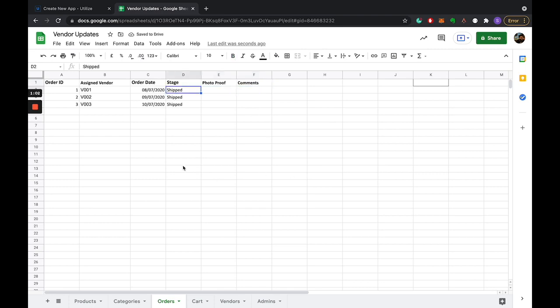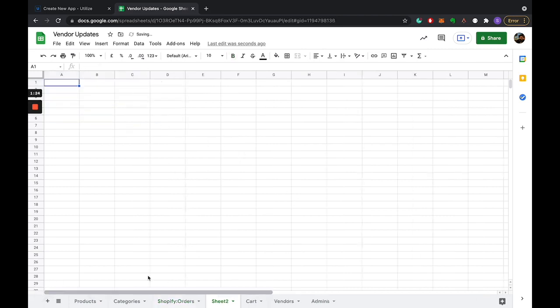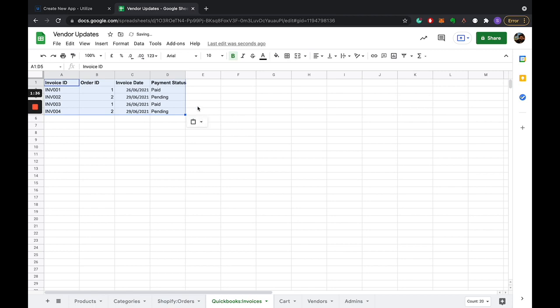You can also link these sheets to any other tools by using something like Zapier or Integromat. For our vendor management example in this video, let's assume that this sheet is linked to Shopify and some of the order data is being populated from the Shopify store. And similarly, let's assume there is another sheet that is linked to QuickBooks, which will have my invoices data, and this data is getting populated from QuickBooks.